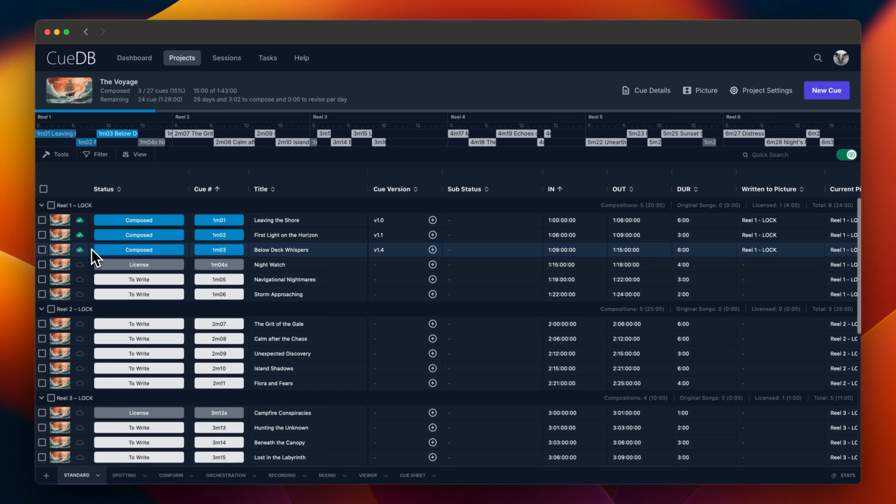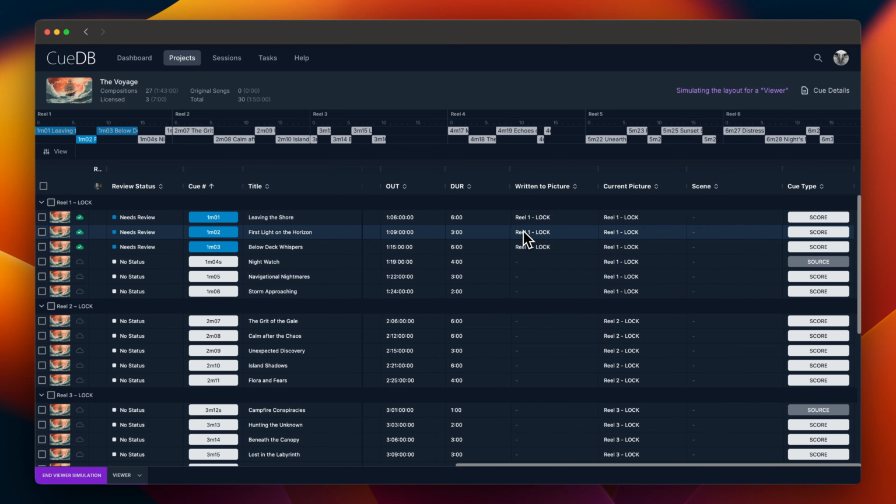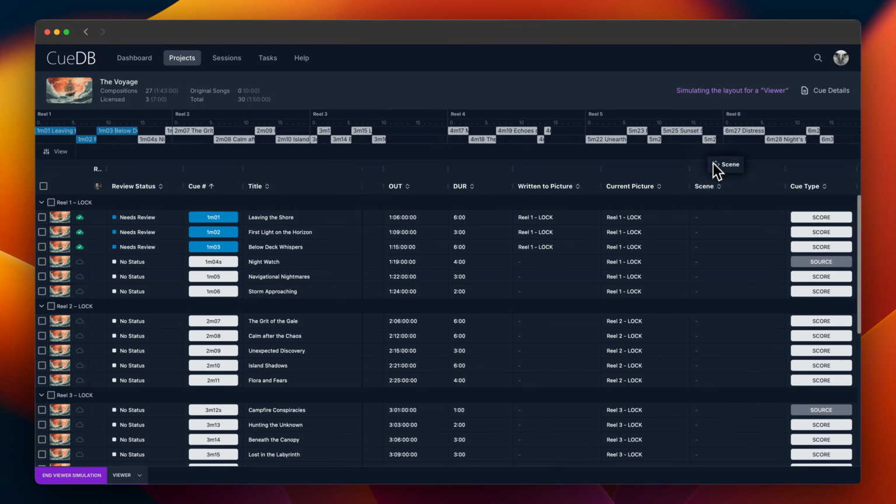You may wonder, how does it look for a client when they log in? This is what the Viewer preset is for. Click the Viewer button at the bottom of the screen to see a simulation of the Viewer preset. Only columns that are active in the Viewer preset will show up by default. They can see some statistics, but no progress information. Their view is more minimalistic, and you can add and remove columns just like any other preset.